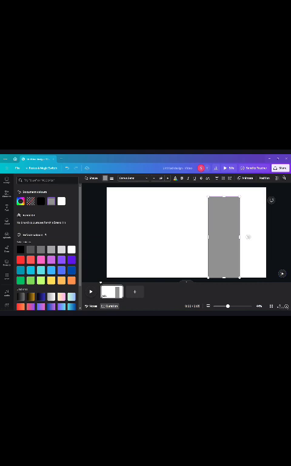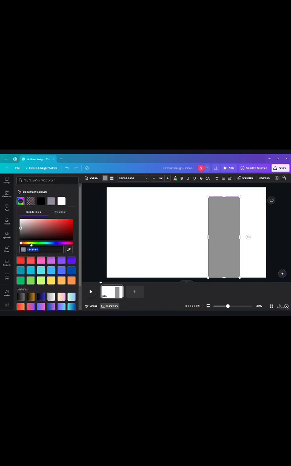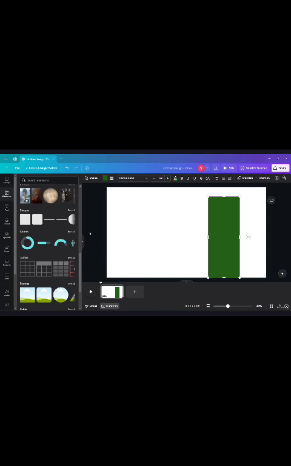And now let's go to the color option. From the color option, I can change the color. I can just select from here. Let's go with this particular color. I'll just take this particular color right over here.